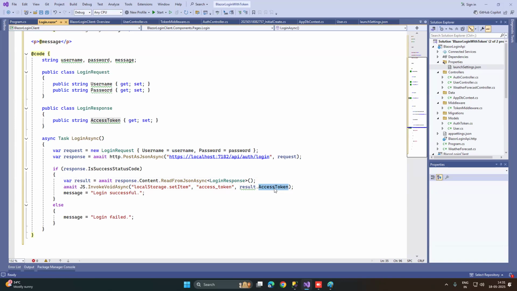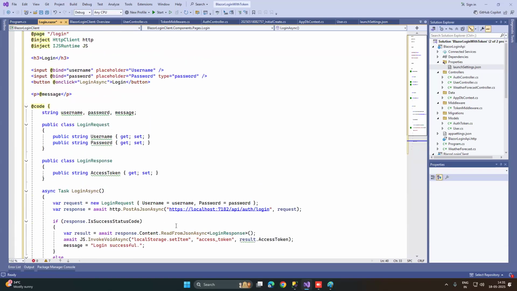It has done its job. Now it is your job to save it. How you save it is your job. So we have saved it in the local storage. So login async is now successful. Absolutely amazing. So login is now done.